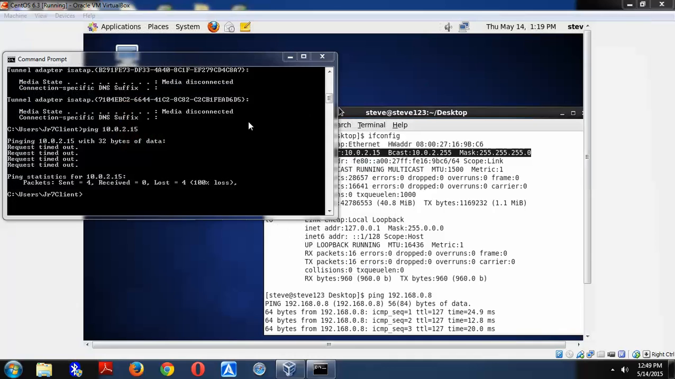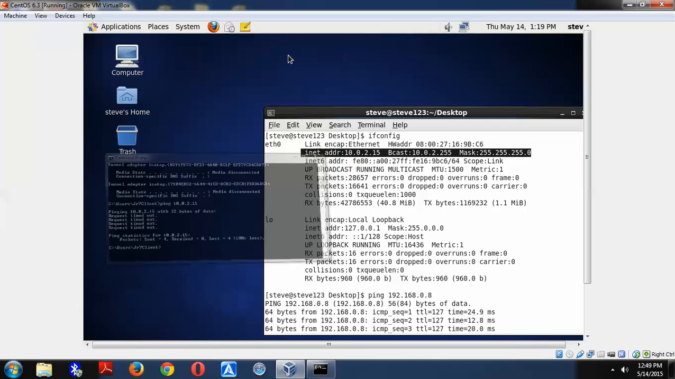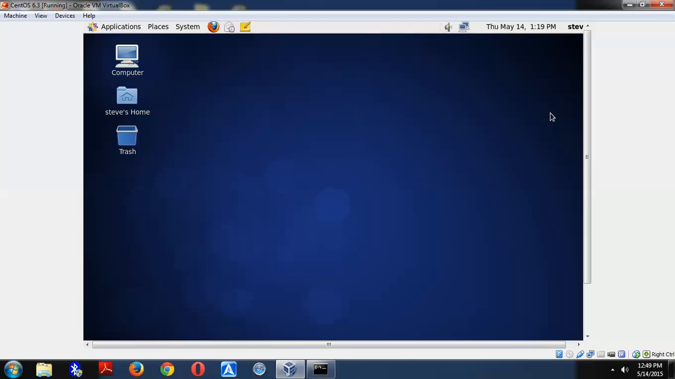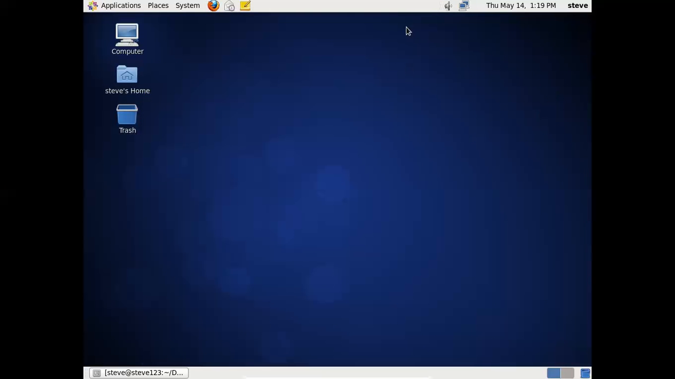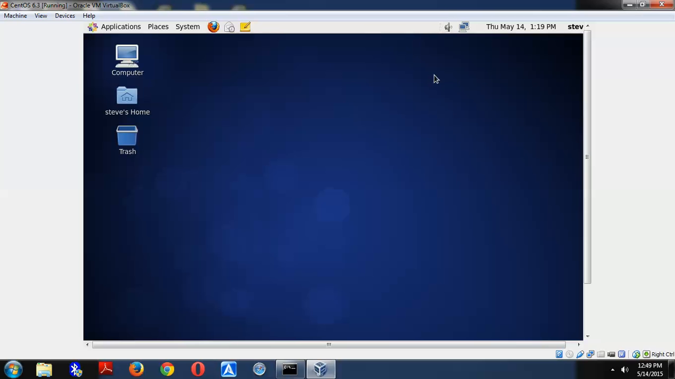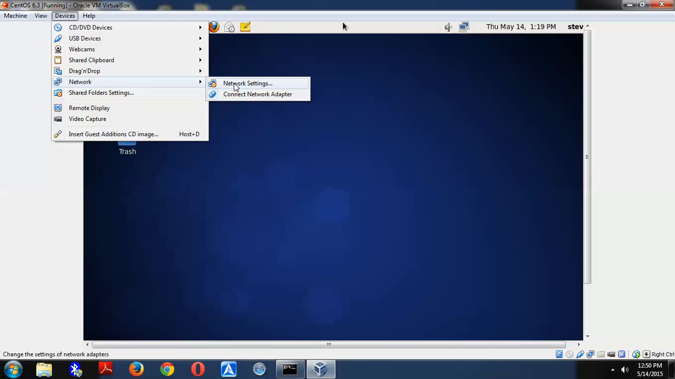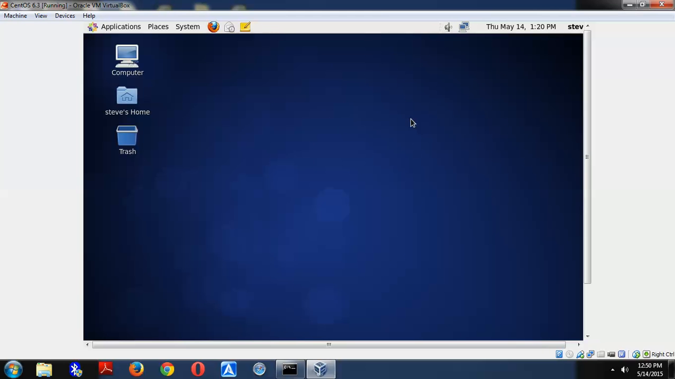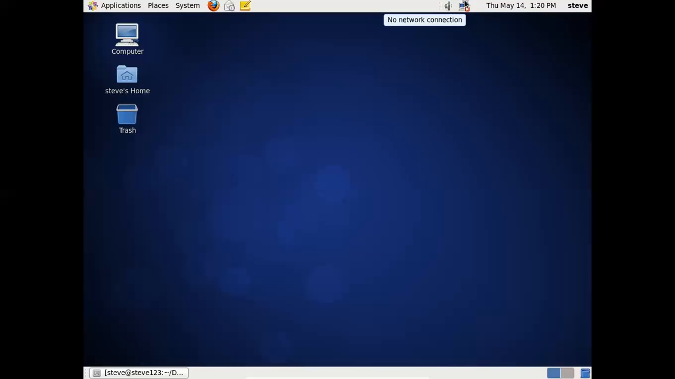Firewall is off. What I'm going to do now is something that will help users in the future when you have to set up and you want to test things locally. Pay attention. You go to your devices, network, go to settings. Here you have it as network address table. You are changing this to bridge adapter. You click OK. When you go back to your VM, you will see the red X come back up.